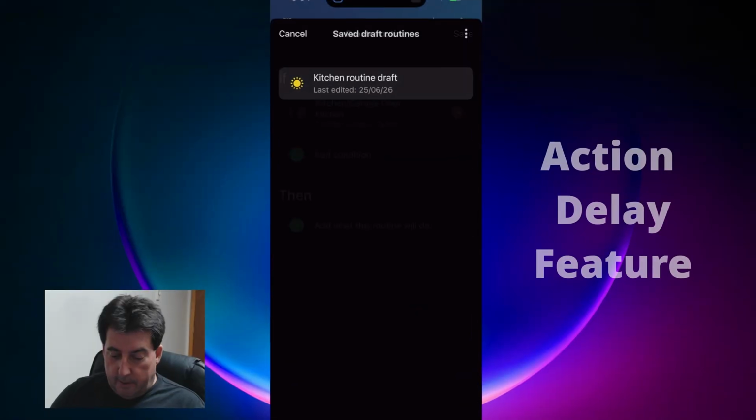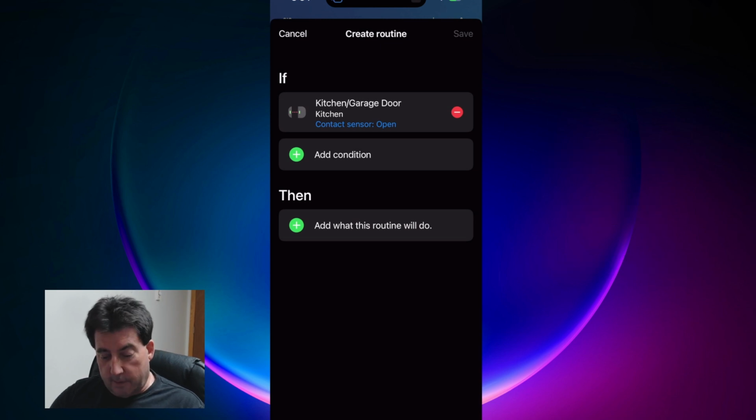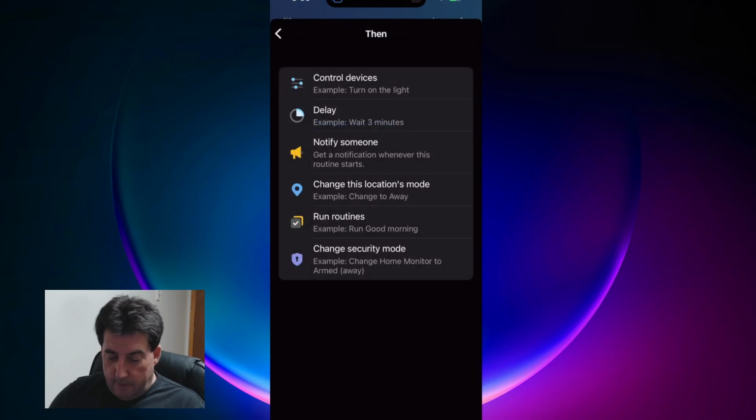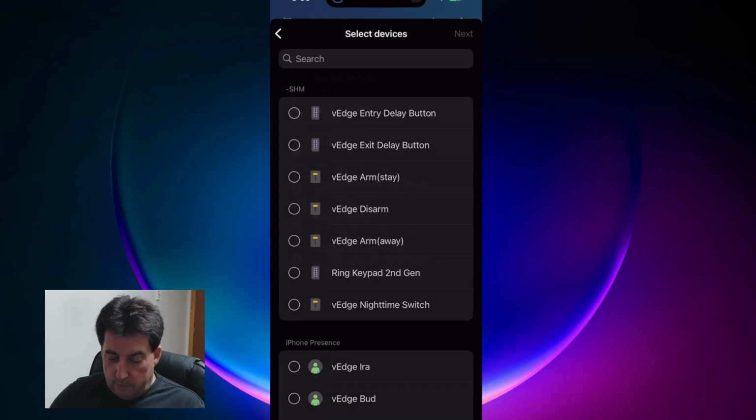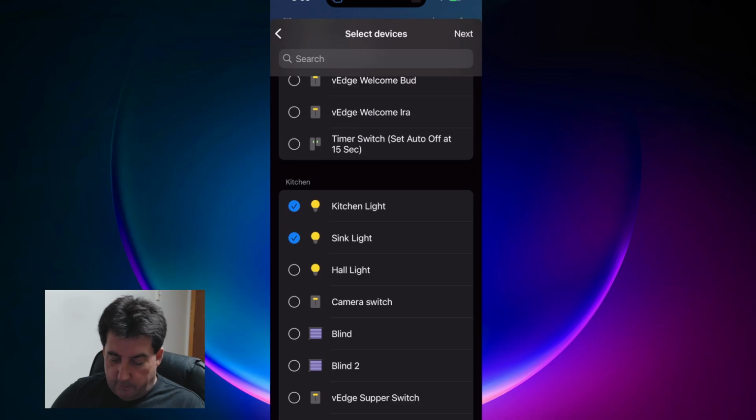So let's go back in there and I'm going to show you the delay feature that they've added to the app. Now, I guess this was available on the Android devices in the last release, but it didn't become available to the iOS users until this current release. So we've got the trigger being the contact sensor being opened on the kitchen door. Then if you remember that previous video that I made, we controlled devices, and I want to control all three of these devices: the kitchen light, the sink light, and the hall light.